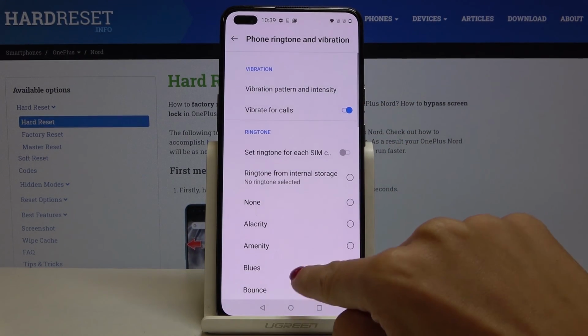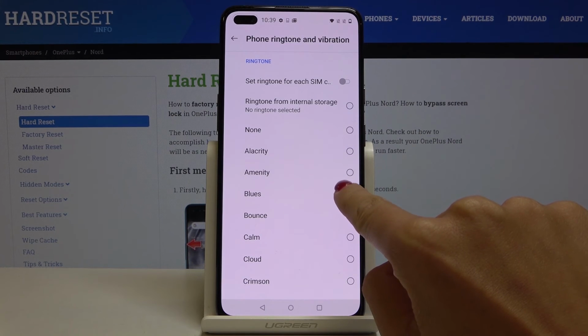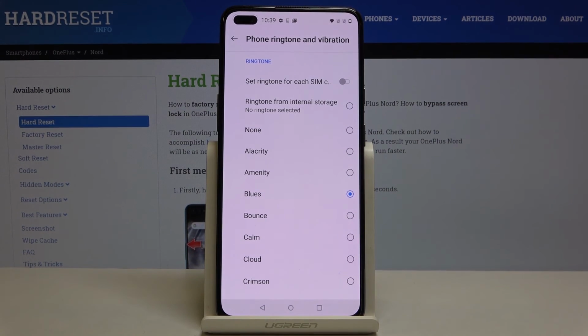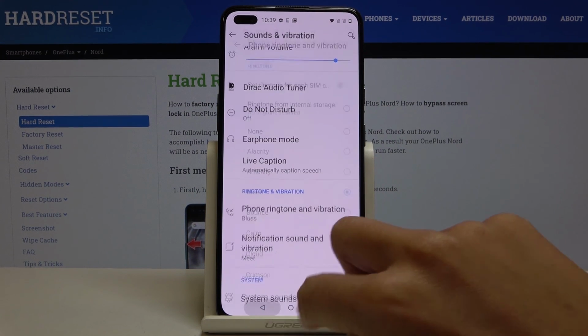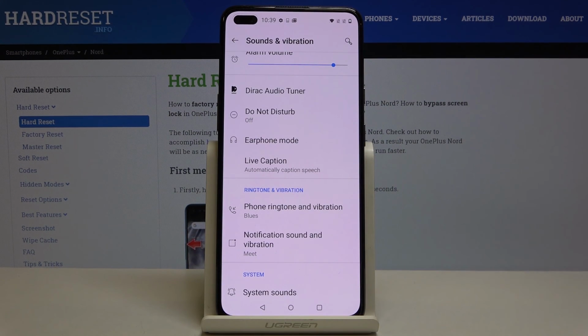And then just pick the ringtone that you like the most, so let me choose, for example, Blues. Then go back, and as you can see, the ringtone has been changed. So that will be all.